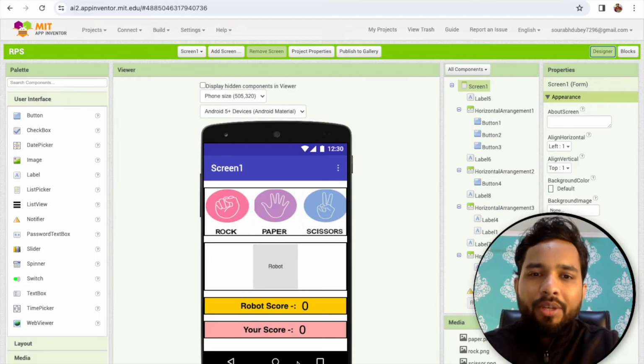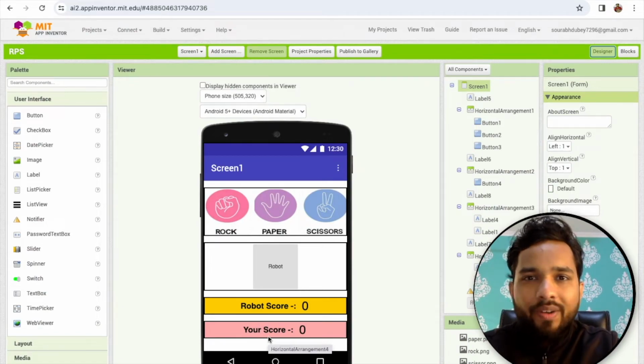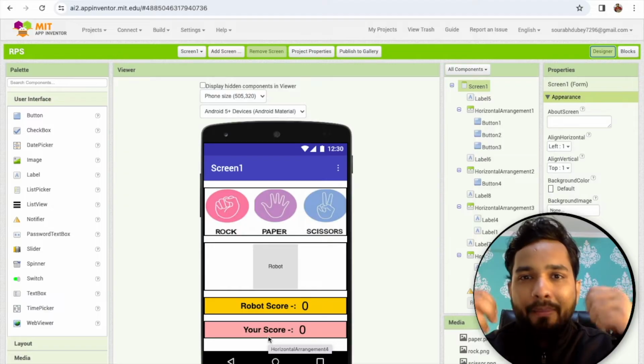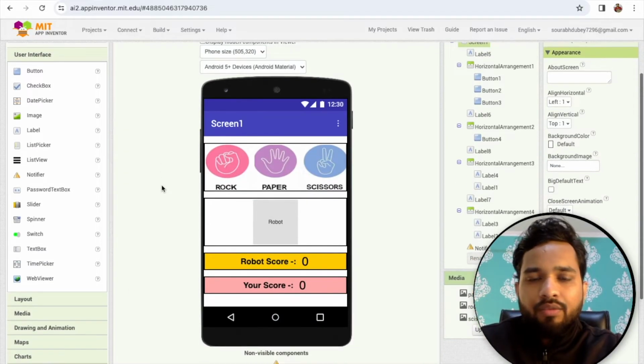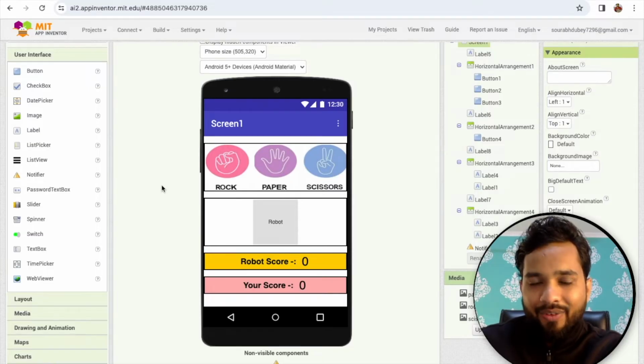Hello guys, in this video I'm going to show you how we can create the rock, scissor and paper game in MIT App Inventor. So here this is our app. You can see that's our first screen, and that's the only screen we have.